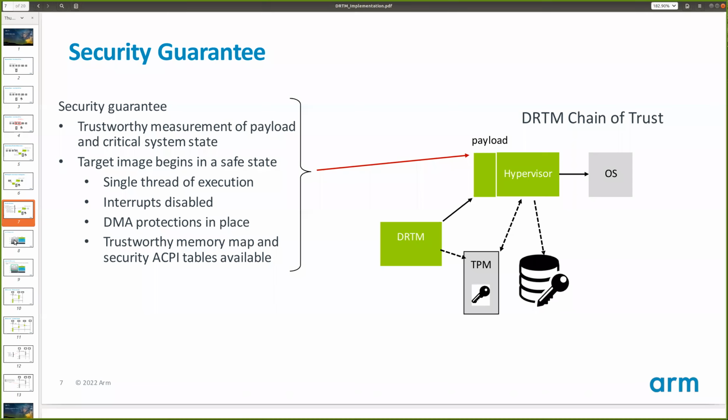And then in addition to that trustworthy measurement using these mechanisms, we also provide some data to the payload so that it can actually start in a trusted state. For example, the memory map of the system is provided that's trustworthy. And so even if maybe firmware somehow had the memory map from UEFI tampered with, that could be detected using some of this data provided by DRTM.